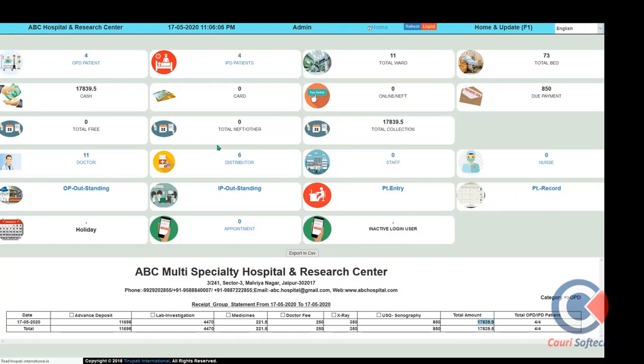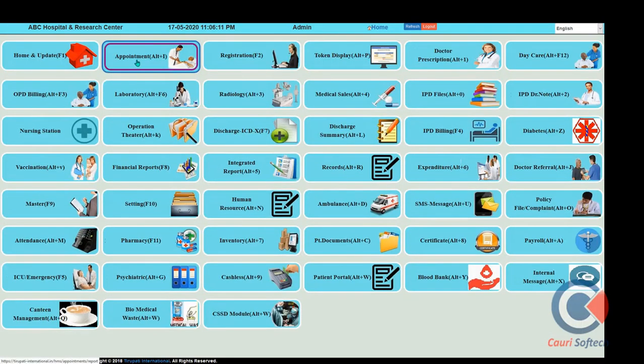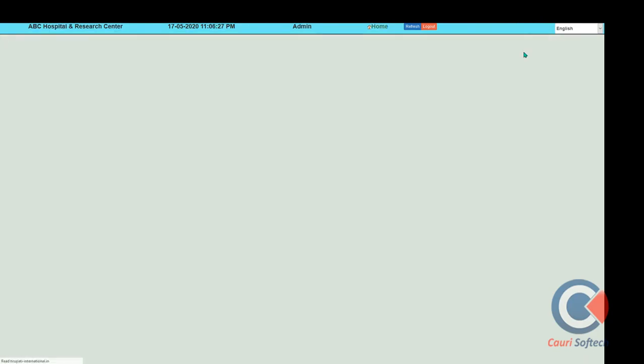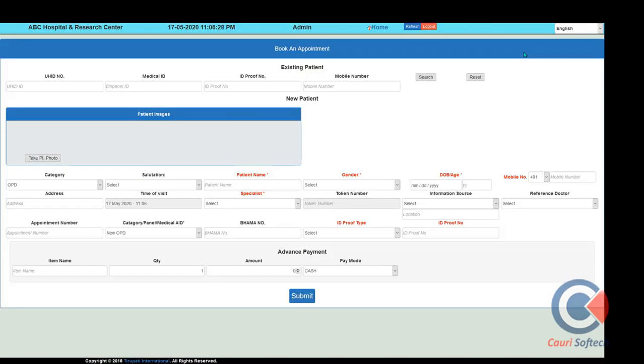The next module we go to is the appointment system, in which you get the current date patient appointment listing and any previous due appointment listing. You can get patient records from previous completed appointments, doctor-wise appointments, pending and completed ones, website-related appointments or directly telephonic inquiry related appointments. If you want to create an appointment, you can create a new appointment entry from here.